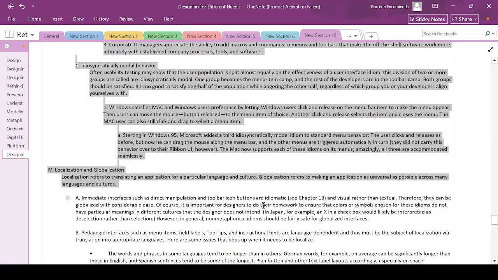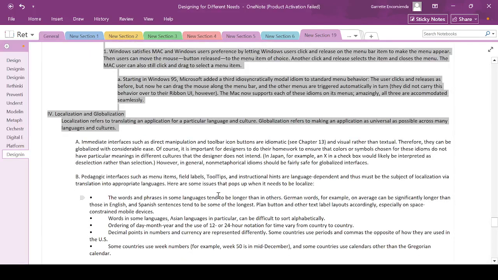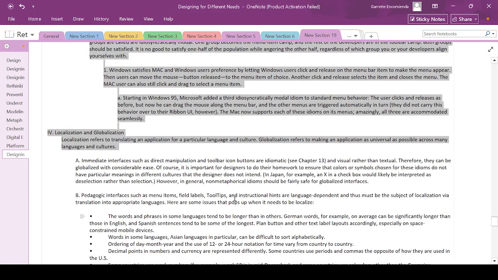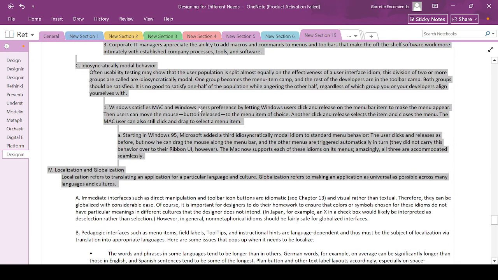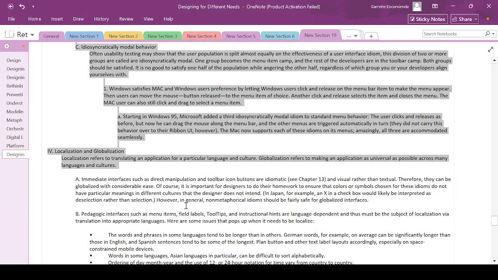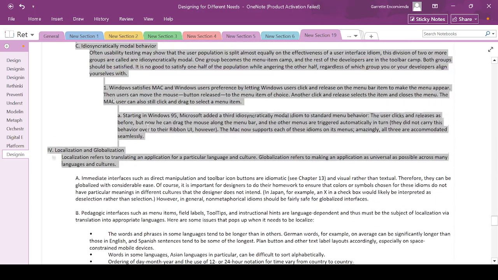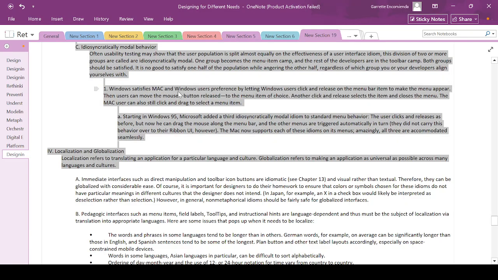So it's kind of like an application in detail of how we can satisfy primary and secondary personas, right? And how we can balance that so that we are still serving the primary persona. So one of the rare cases is that our primary persona prefers two different idioms. Windows satisfies Mac and Windows users' preference by letting Windows users click and release on the menu bar item. Because when you click and release, that's how you usually operate that, right?